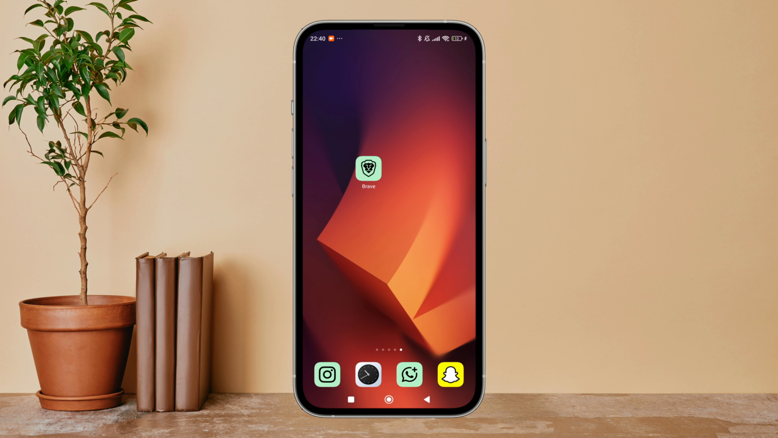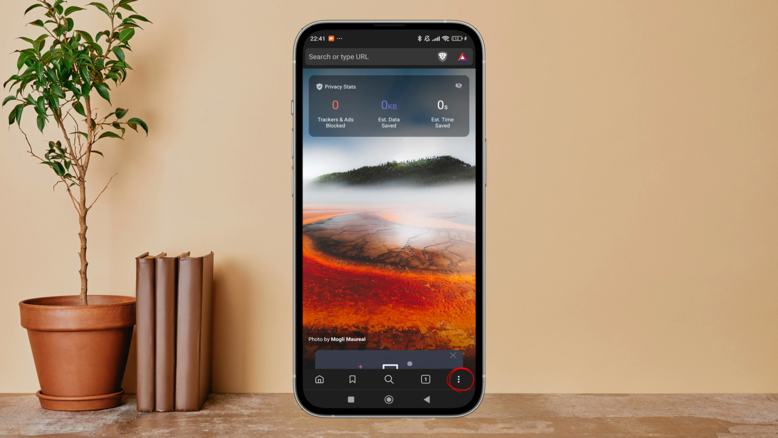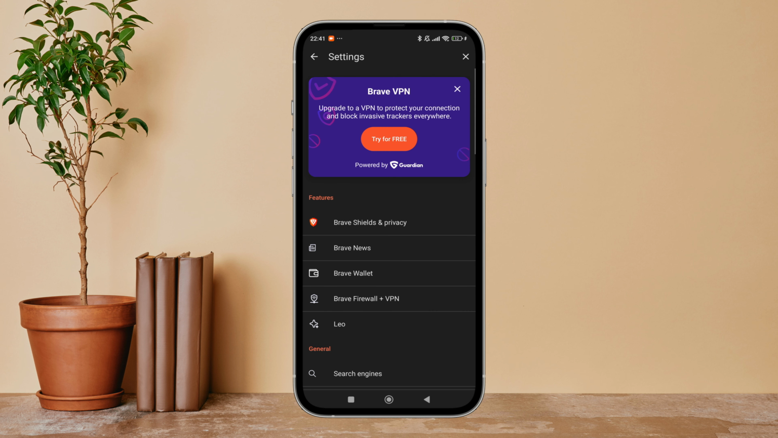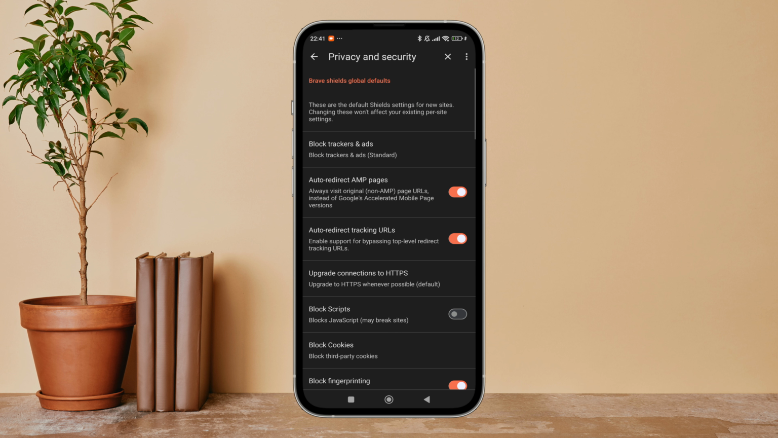Today in this video, I'm going to guide you through how you can enable Easy List Hebrew on Brave. So let's get started. Firstly, open Brave browser in your device. Then tap on three dots icon. Next tap on Settings. After that, tap on Brave Shields and Privacy.